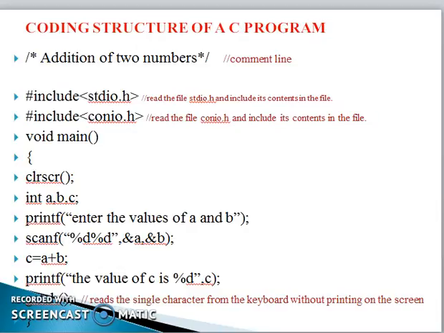Now I am doing the operation c = a + b, and I have to print the value of C. So I am printing the value of C, and finally I am getting the output. And the last part is getch. getch means getting the character. The function of getch is that it reads a single character from the keyboard without printing it on the screen.